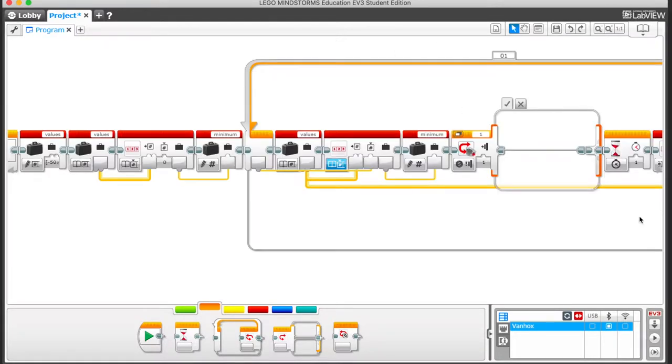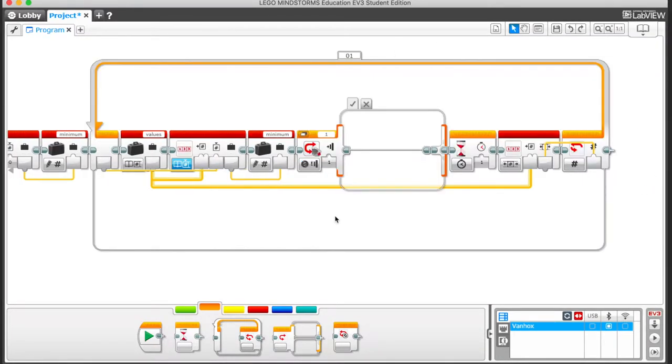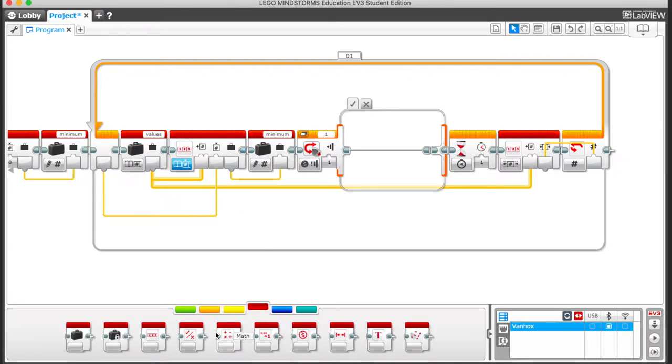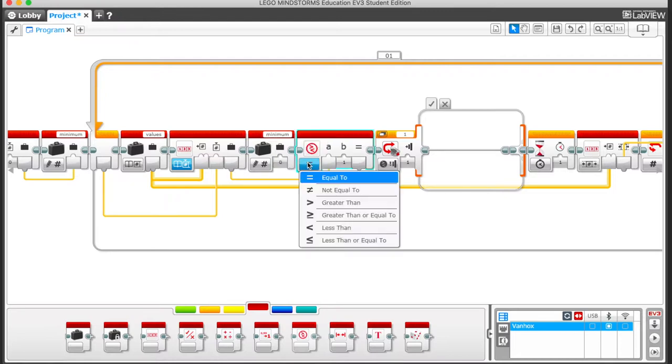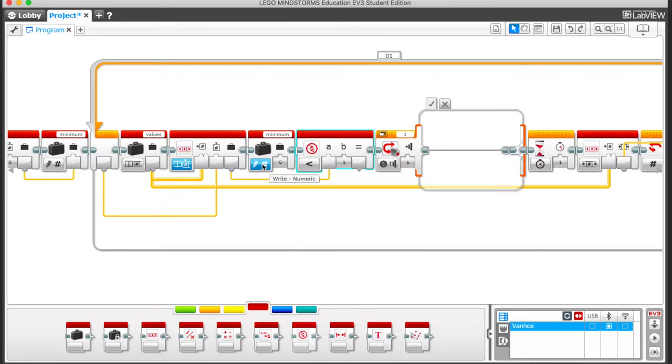Let's reduce the size here. Okay, we're not just going to override the value, no, we are going to compare it. So let's put a comparison here. And we are going to compare the value at a certain index, and we will see if it's less than the value that we have currently in the variable minimum.